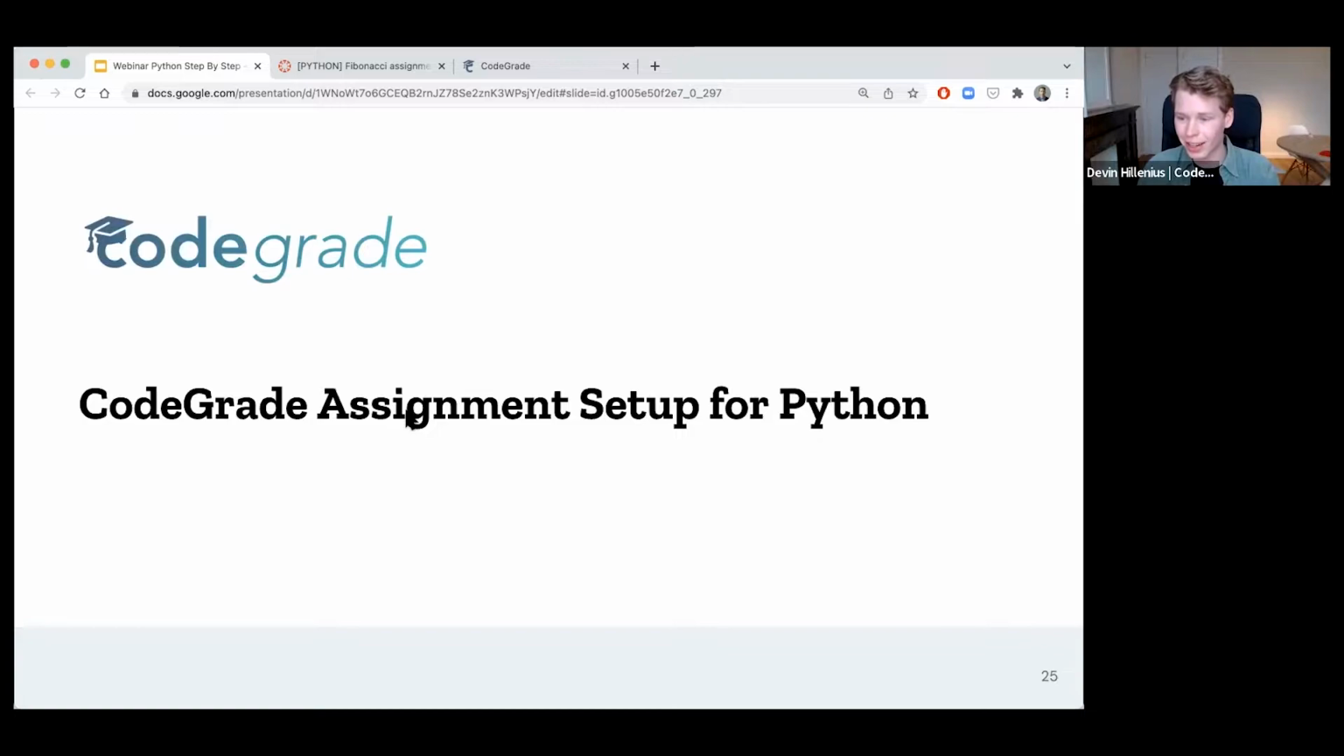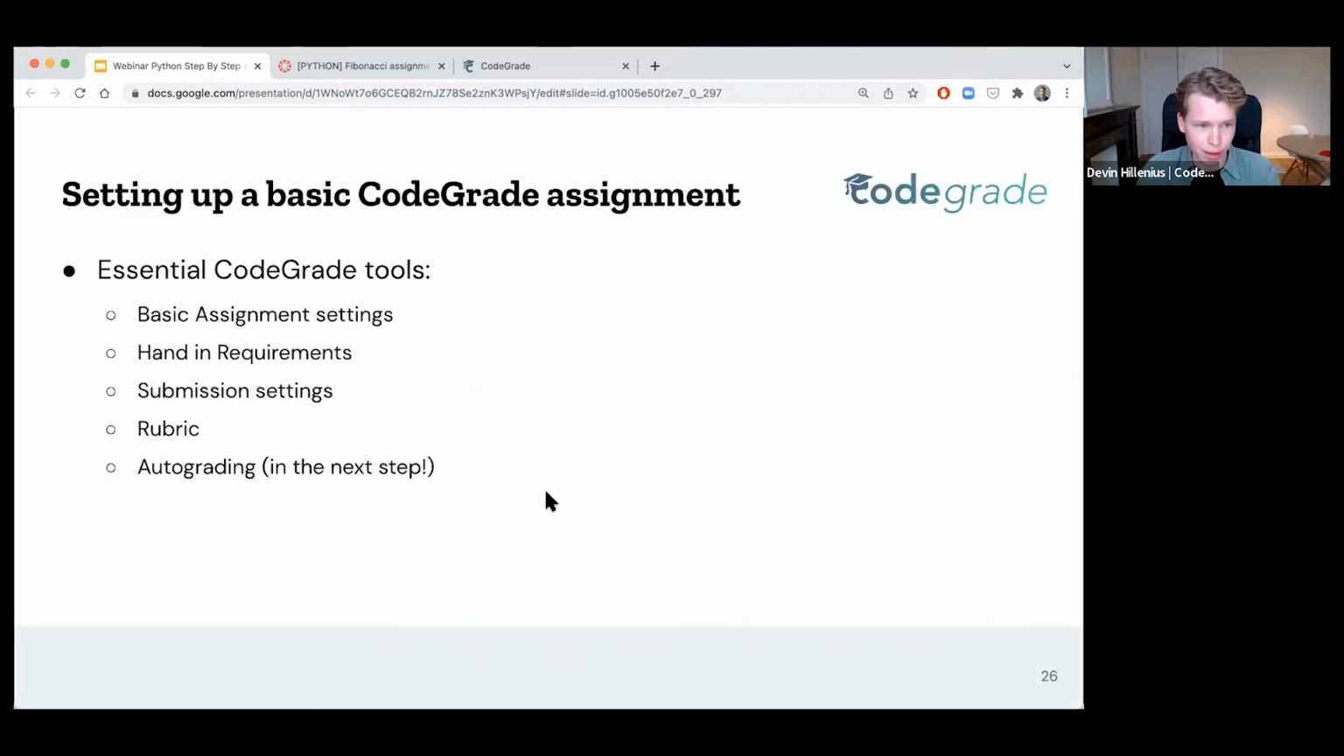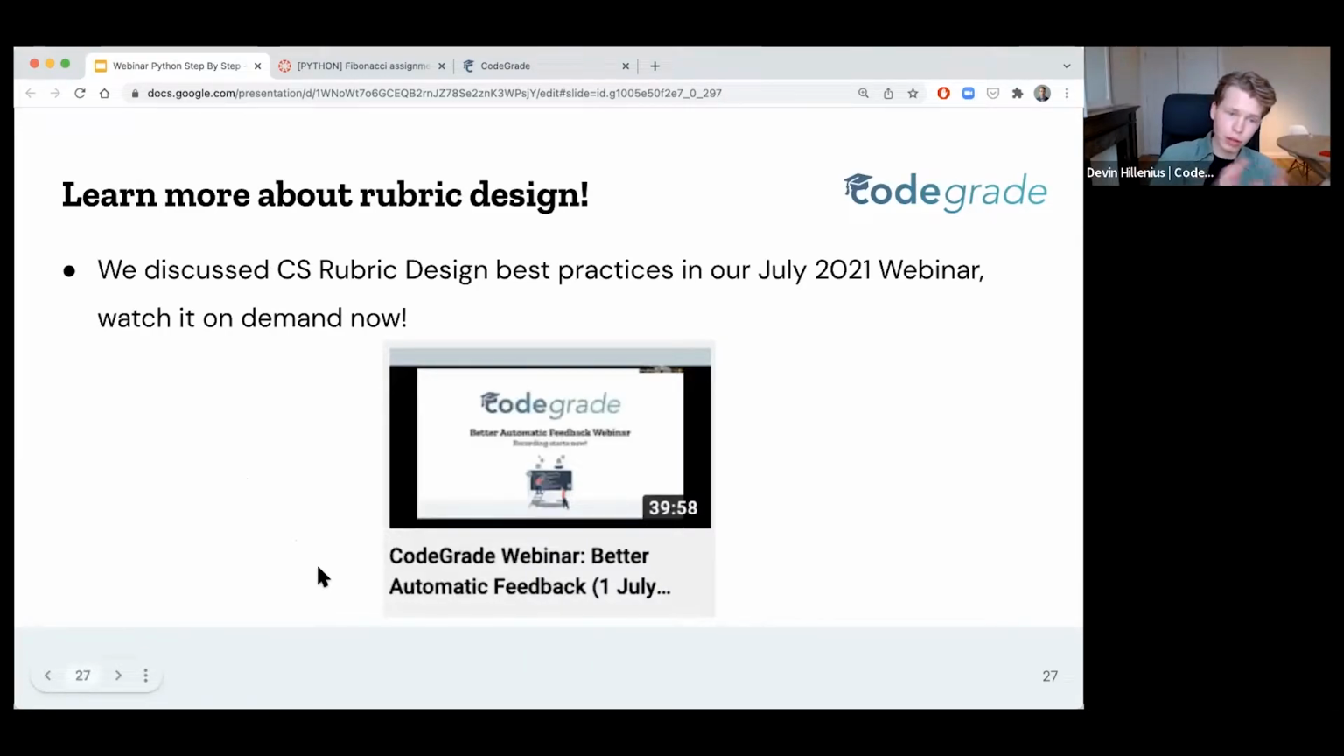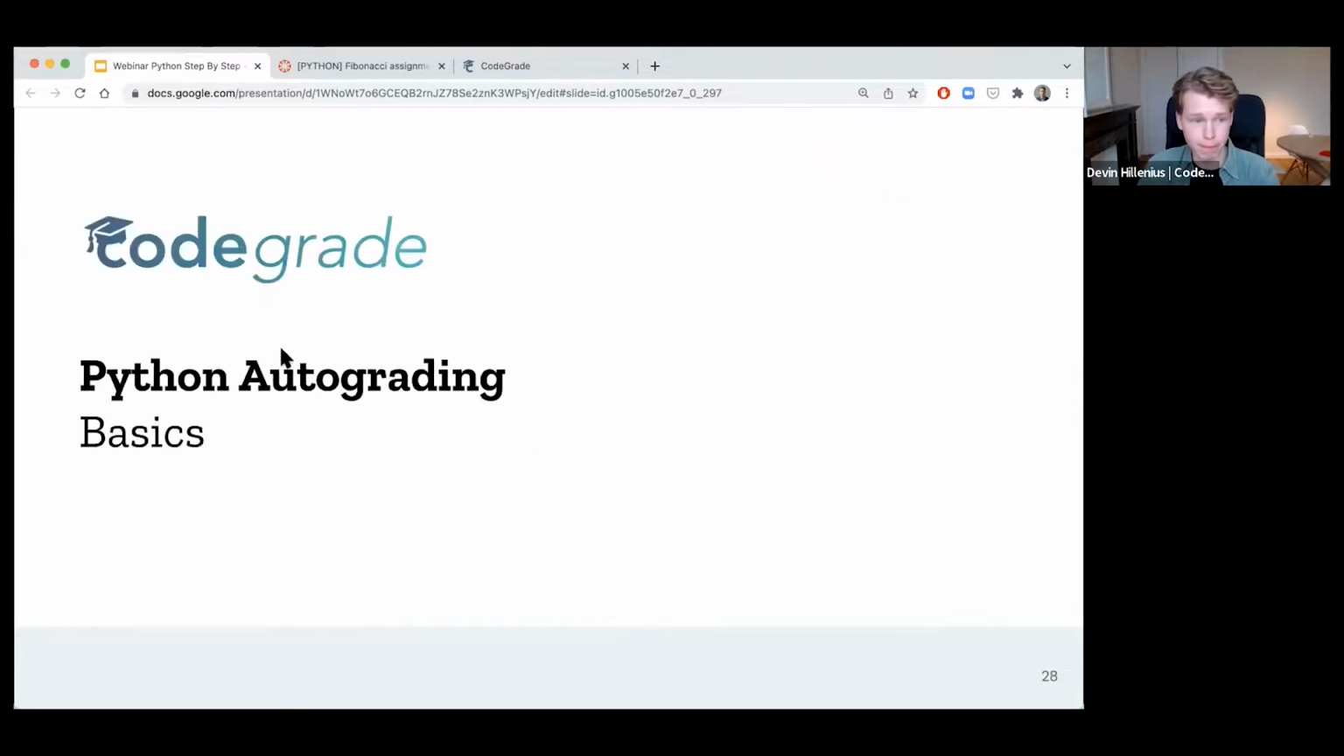So let's start setting this up inside CodeGrade. Essential tools for any basic Python assignment in CodeGrade are, first of all, the basic assignment settings, then the hand-in requirements, submission settings, rubric, very important, and the autograding, which we'll do in the next step. For now, we'll set up the basic assignment without autograding. So we already did a webinar earlier on about rubric design, specifically for rubrics for computer science. So I really recommend watching that so you can learn more about how to design a meaningful rubric. I'll not cover that today.